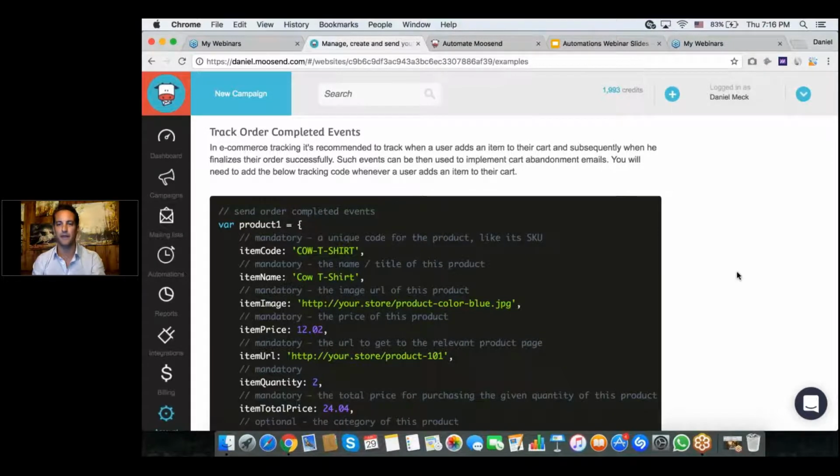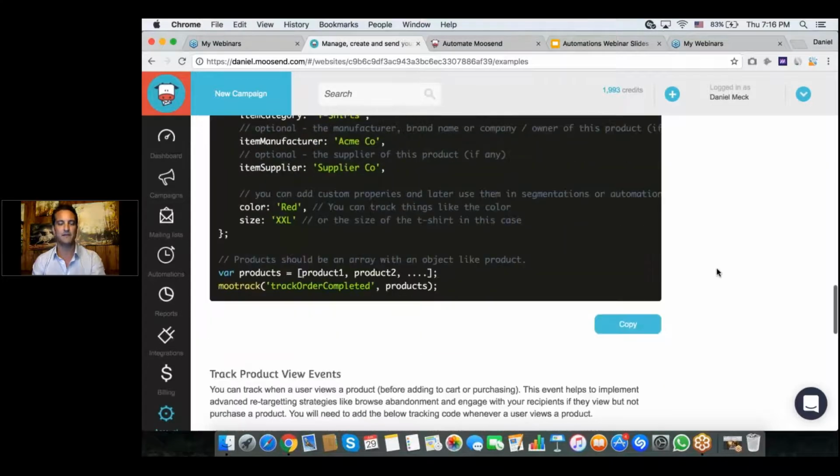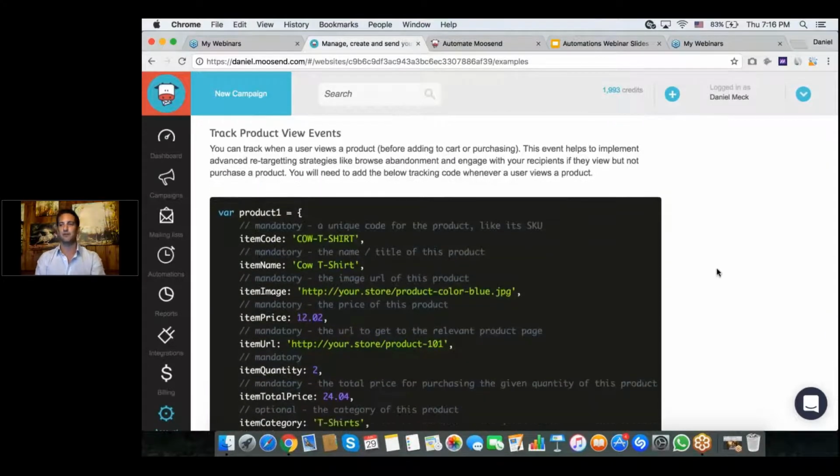Last but not least, we've got track product view events. Now, product views, this is actually a step in the user journey before they're adding their product to the cart. So it's simply when a visitor is viewing a particular product, but does not necessarily add it to the cart.